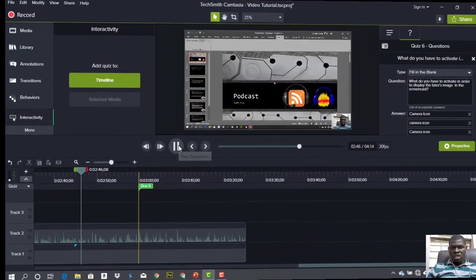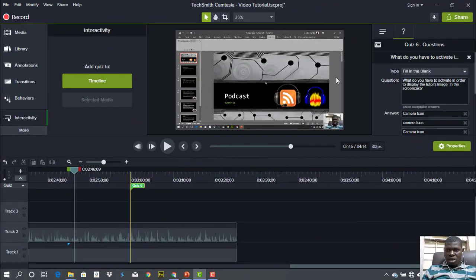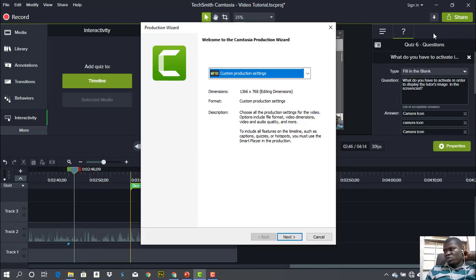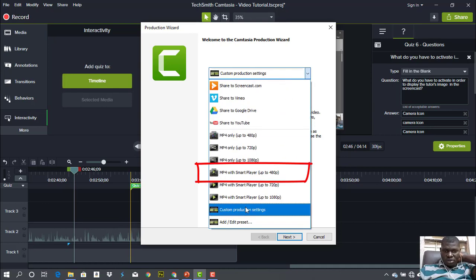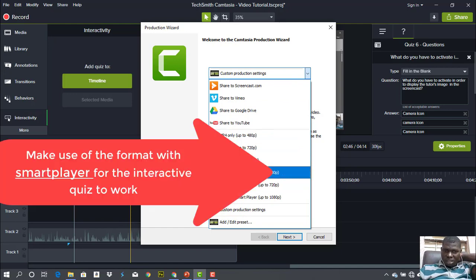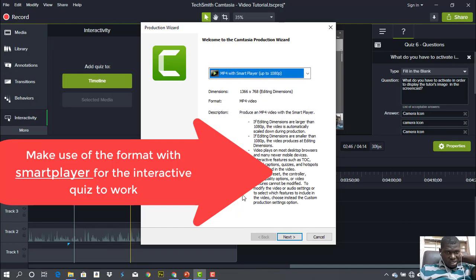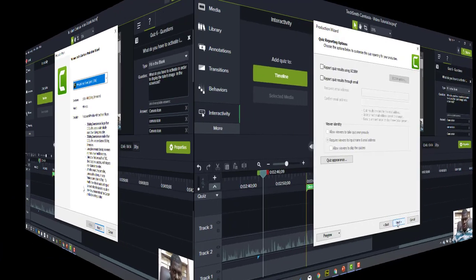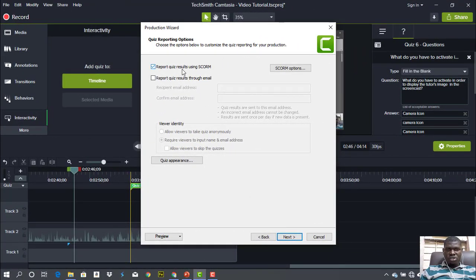But what I'm going to do now is that I want to export the work. So how do I export? I'll click on share, okay, and share as local file. Mind you, we're talking about SCORM compliant application. So there is this custom settings, but I want it in a preset format. I usually use this 1080. It is actually a high definition format that makes the sound quality and the image quality very, very nice. So then do you want to report the quiz using SCORM?